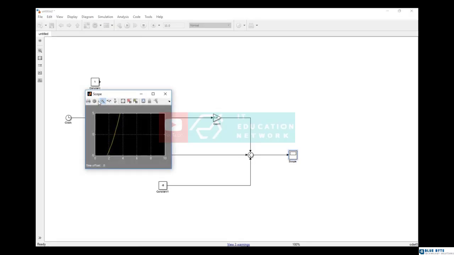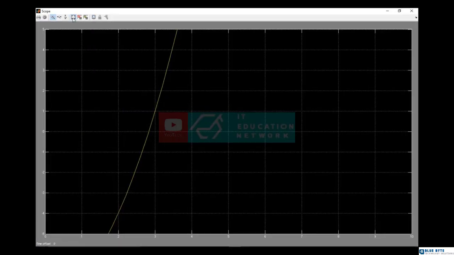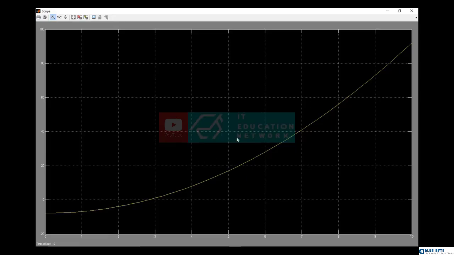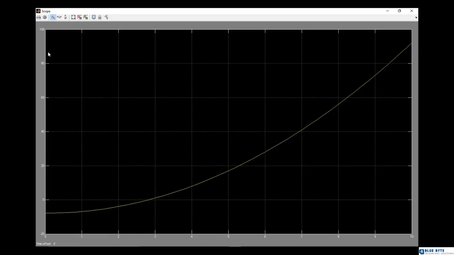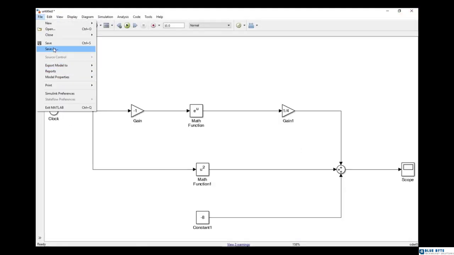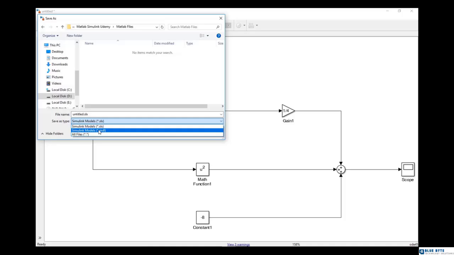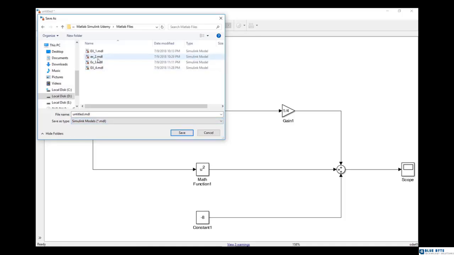This is 10 seconds of the function. Now this is the x-axis and y. By changing x, as we can see from 0 to 10, the y is changing like this. Let me save it as example 5.